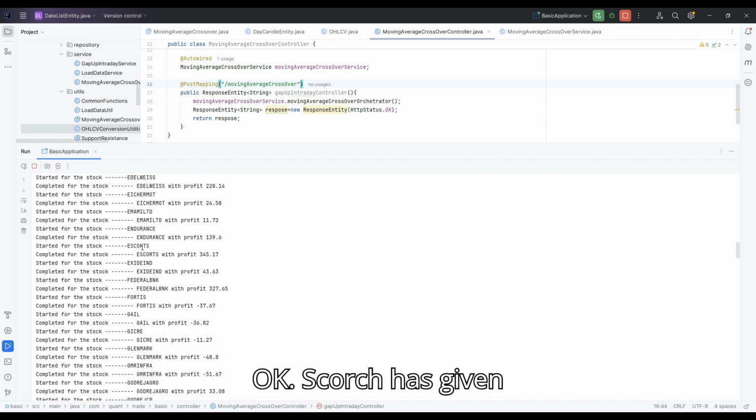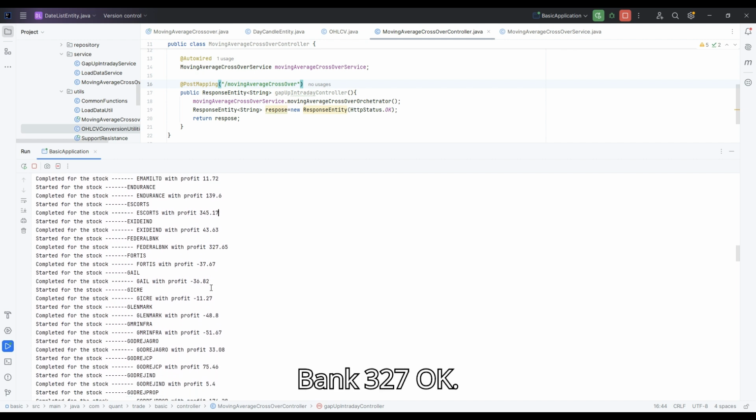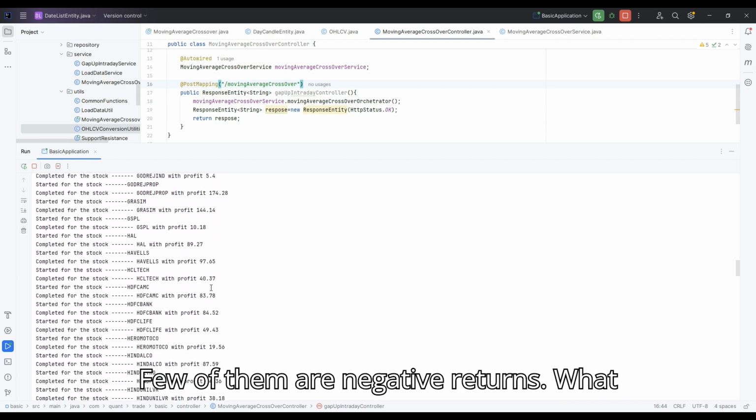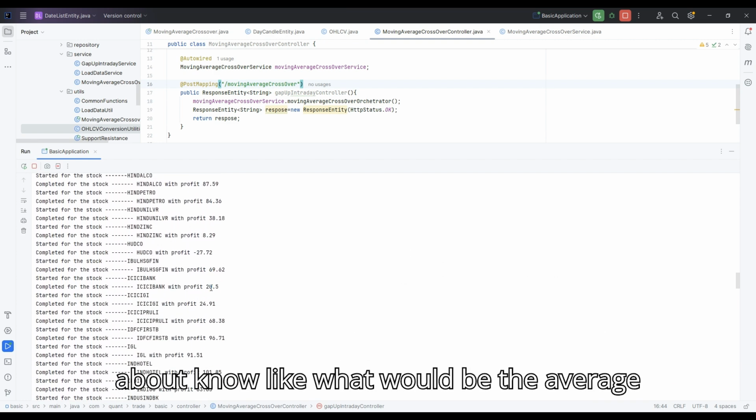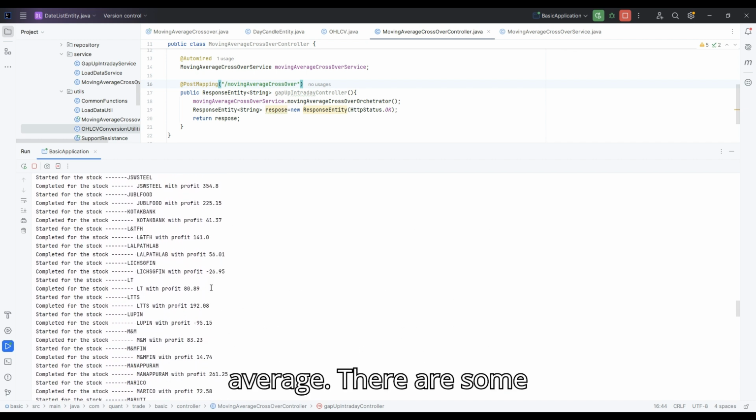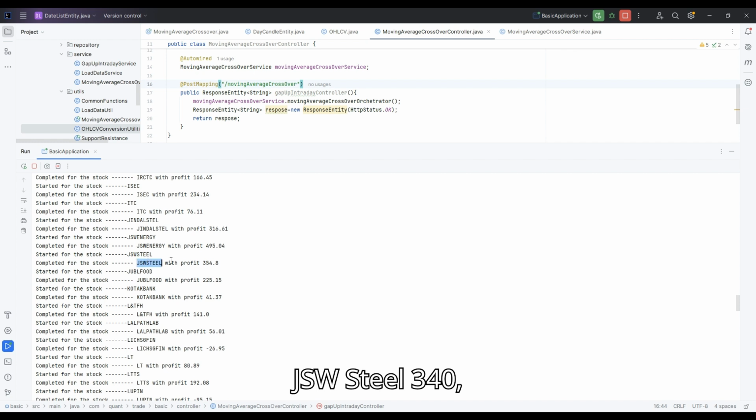Oh, okay, Escorts has given 345 percentage. Federal Bank 327. Okay, a few of them are negative returns. I do not know what the average around this one would be. Let's try to get the average. There are some, okay, JSW Steel 340, JSW Energy 495, Jindal Steel 316.